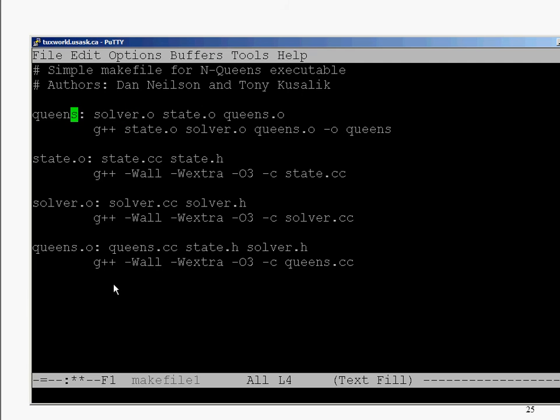It examines, is queens out of date? Well, that depends on whether solver.o is out of date. Is solver.o out of date? That depends on the relative times at which solver.cc and solver.h have been updated relative to solver.o. Let me ask you this, folks.